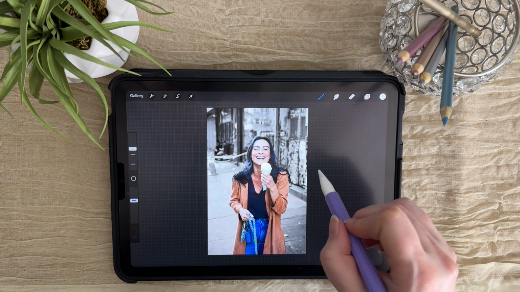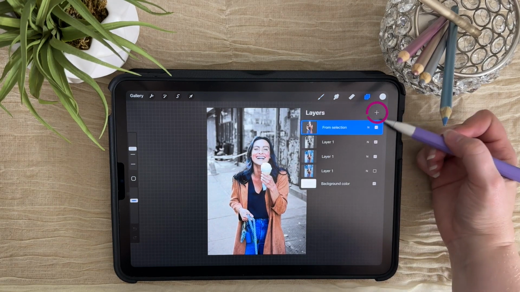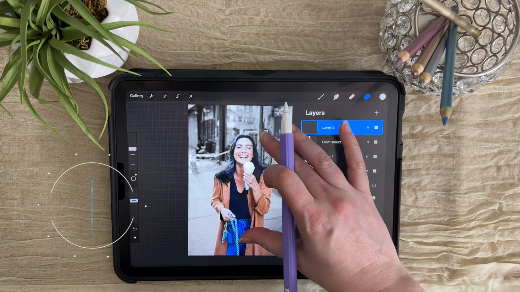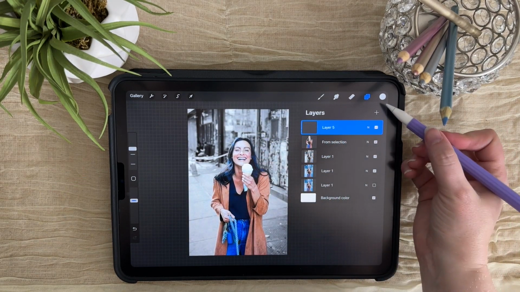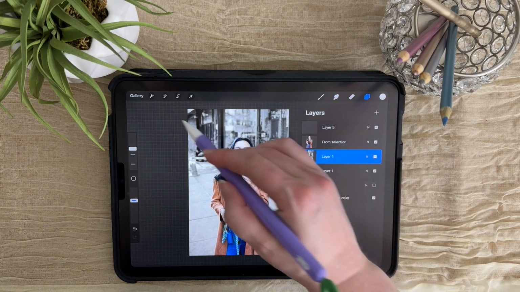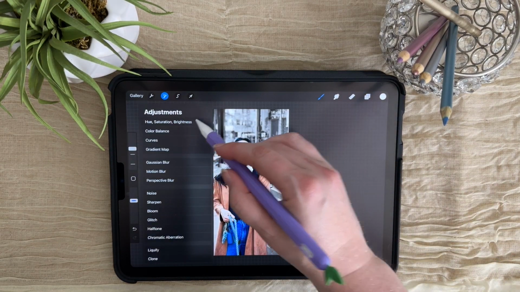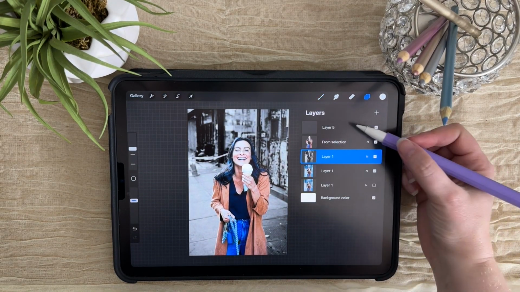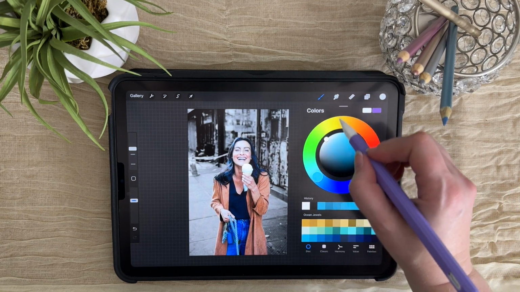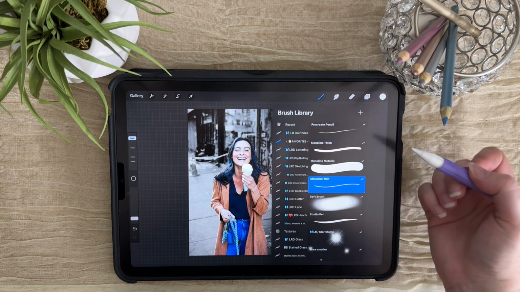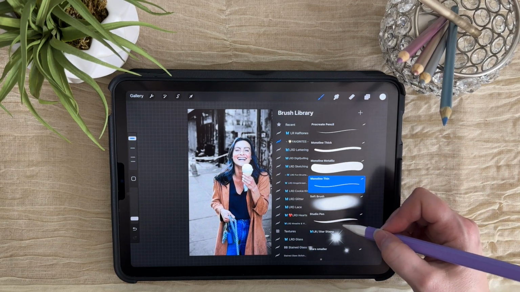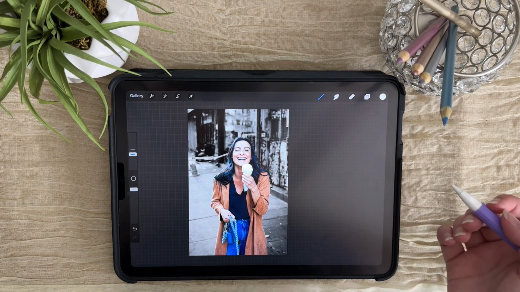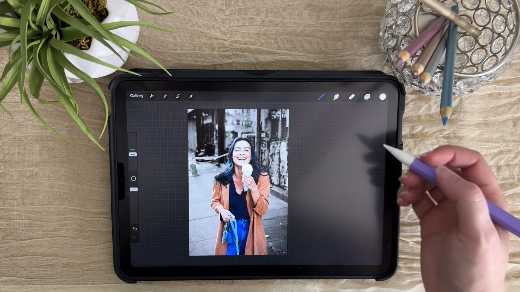Now we're ready to add our illustration. Let's go ahead and add a new layer. And you want to choose a color that is going to stand out in contrast with the background. I think I might actually take the brightness down on this a little bit, just to make this a little more contrast. There we go. I'm going to go ahead and use white. And you can use any brush for this. The Studio Pen is a really good one, or any of the monoline brushes. But really anything that you'd like for your illustration will work.